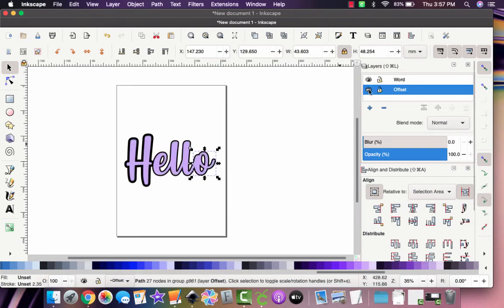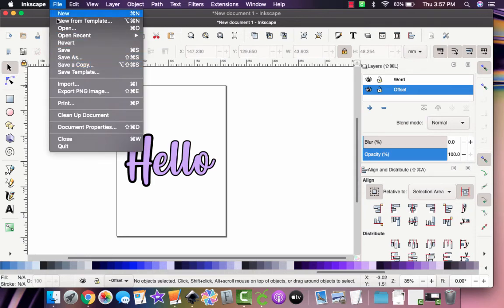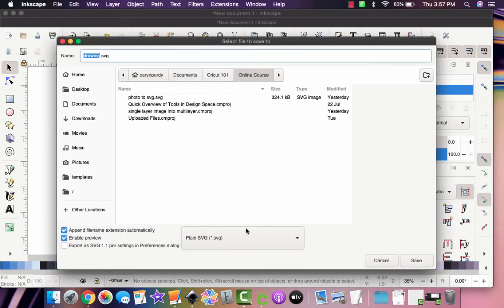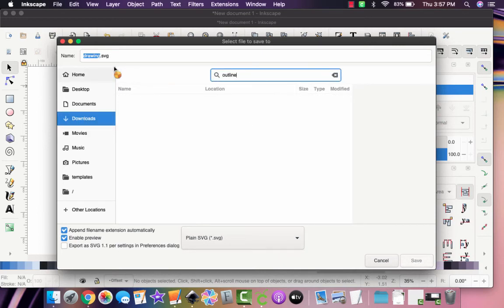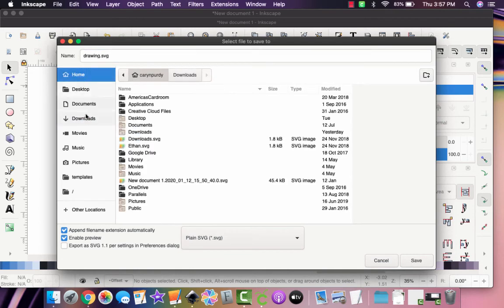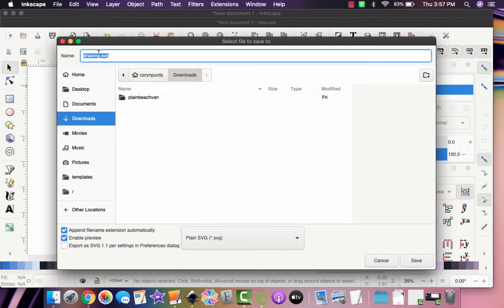Like so, and let's make this visible. Okay, so now you can see I have a nice thick line around the H and a thinner line around the rest of it. So what I'm going to do now, and this is how you'd get it into Design Space, is I'm going to export, or I'm going to save as, and I'm going to select plain SVG. And I'm going to save this to my downloads, and we're going to call it outline. Save.